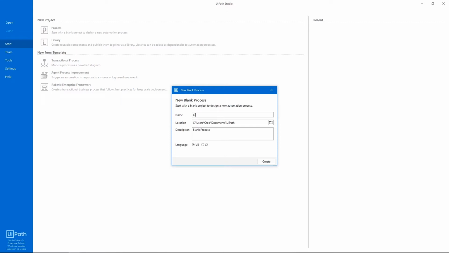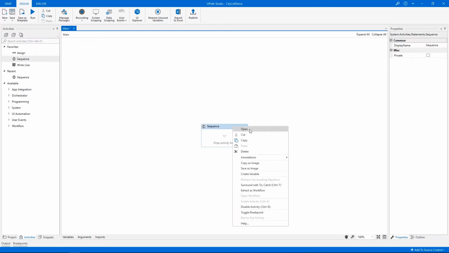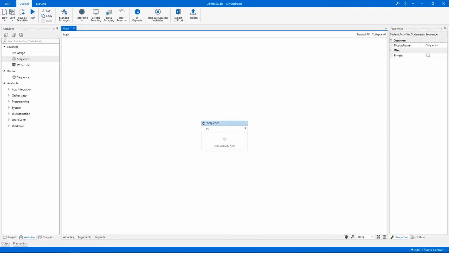We can name it City List Demo and also add a brief description such as Demo for working with lists. Next, let's add a sequence to the designer panel and use an annotation to mention the purpose of the workflow. Prints an ordered list containing the city names from two initial lists of city names.